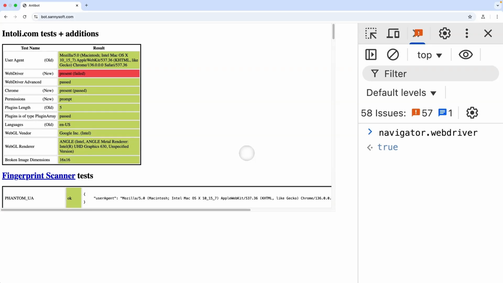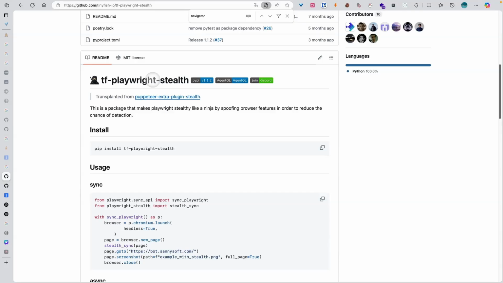For example, the navigator.webdriver property is set to true by default. There is a Playwright Python package that can help us solve this problem. Playwright Stealth extends Playwright by overriding specific configurations to avoid bot detection.